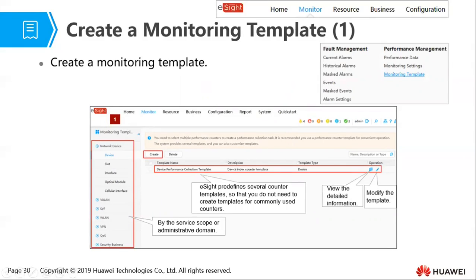So how do you create a monitoring template? You can click on monitor and then monitoring templates. On this left menu, you can choose by the service scope or administrative domain. For example, here we are choosing under network device, we choose device, then you can click create. eSight predefines several counter templates for the different devices, so that you do not need to create templates for commonly used counters like CPU, memory, etc.